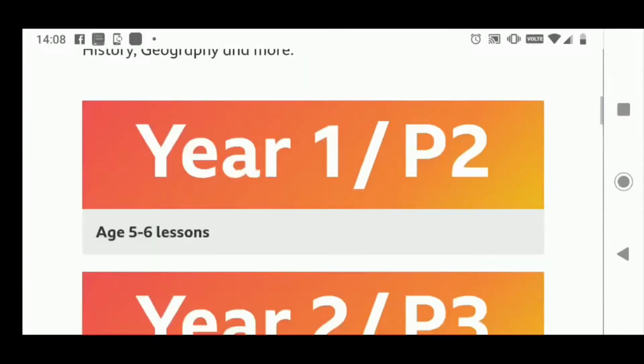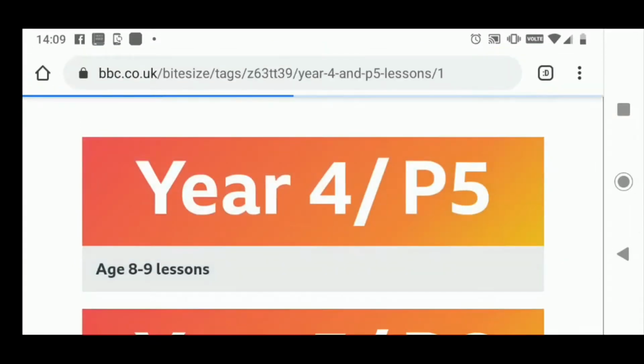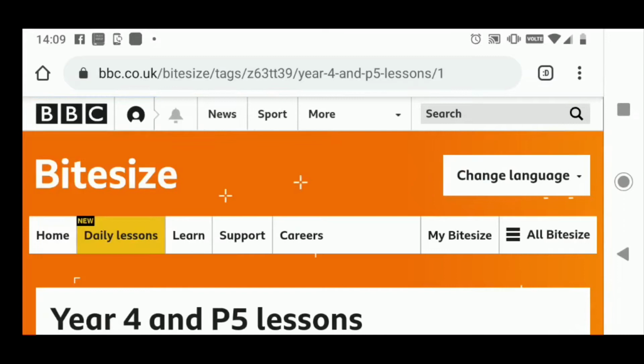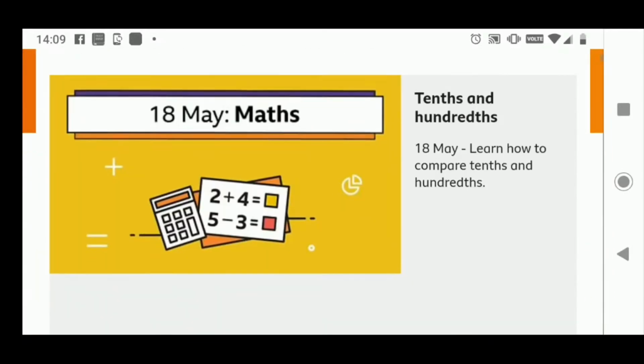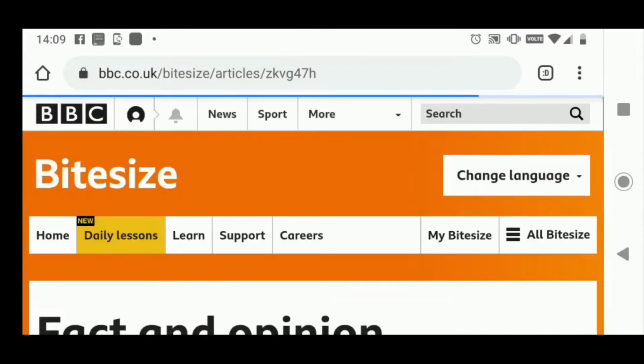Off we go. So here are the daily lessons on Bitesize on my phone screen. I'm scrolling down to a year 4 lesson here. I've made sure that my phone is landscape rather than portrait. Works better for these lessons. We've got maths there, but I'm going past and I'm going to the English. Selected that one, and it's a fact and opinion lesson.